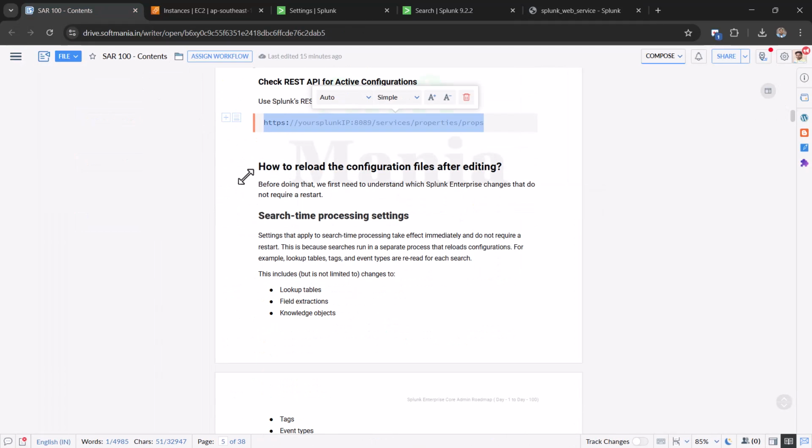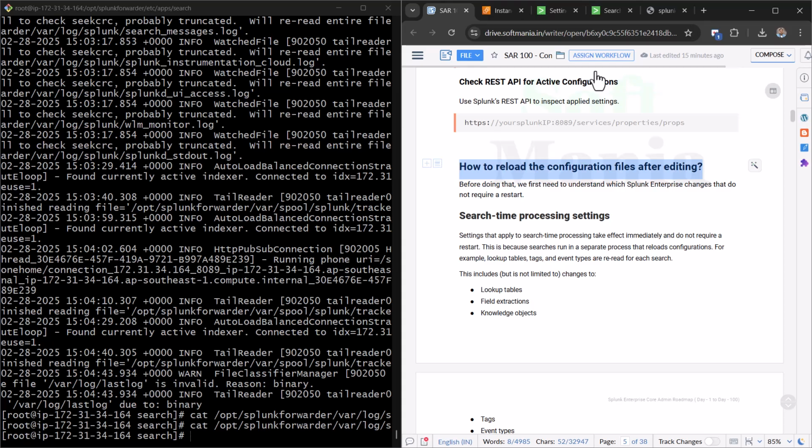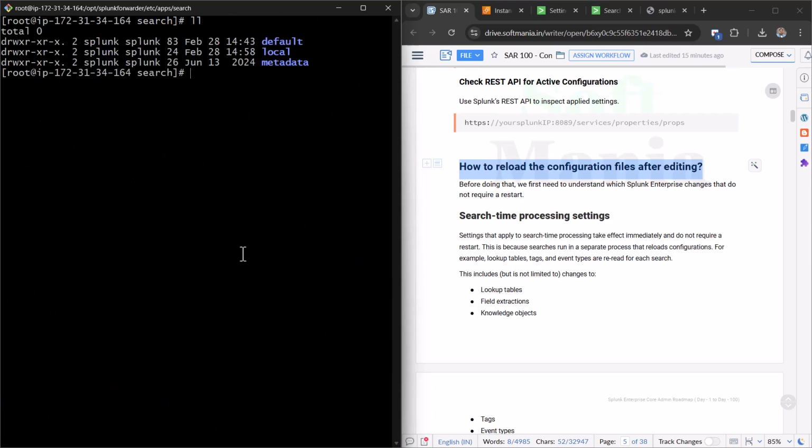And then yeah, how to reload the configuration files after editing. Okay, so now what I did is I just edited in the backend, right? I just edited it here. Let me clear the screen. Yeah. So I just edited it in the local folder, but I did not do any restart or reload, right?